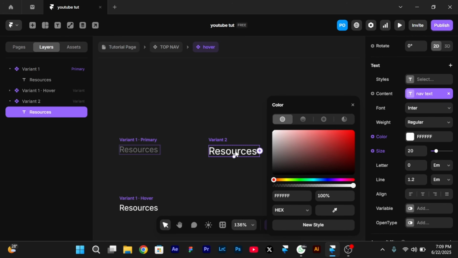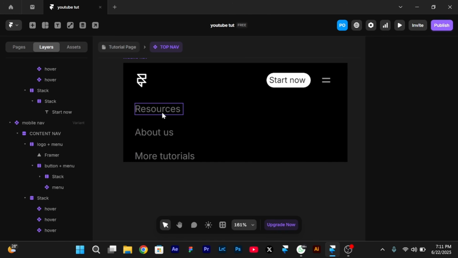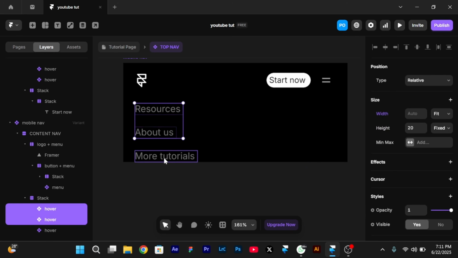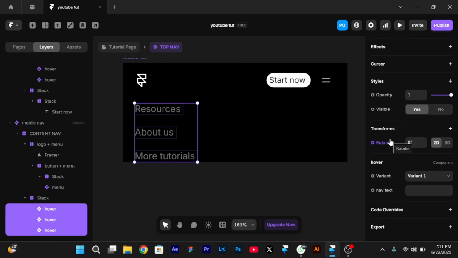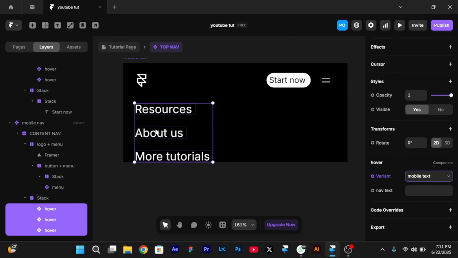Let's just leave it the way it is on the white text. To effect all the changes that we did on the component canvas, you select all the text, the about us, more tutorials. Go to your properties menu where you have this hover component that we created a while ago. You change the variant from variant 1 to mobile text, and you will see we have that variant that we created on the main component canvas.